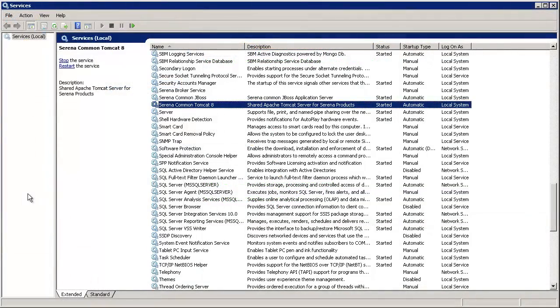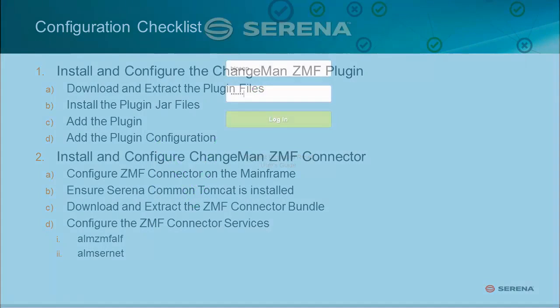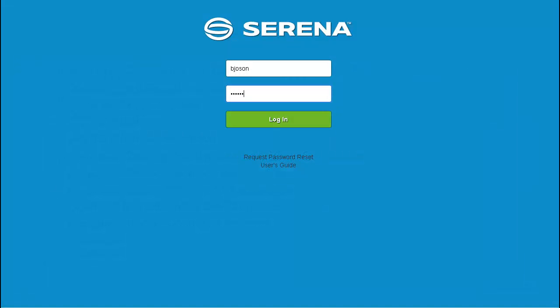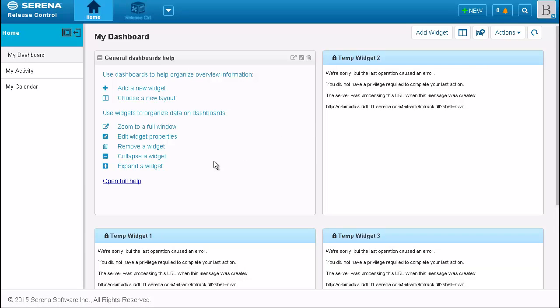After you've configured the service properties, restart the Serena Common Services again to pick up the changes. Now you've completed the configuration. Log in to Release Control with the user that you configured to use with the plugin. Now you're ready to use Release Control to control ChangeMan ZMF change packages.